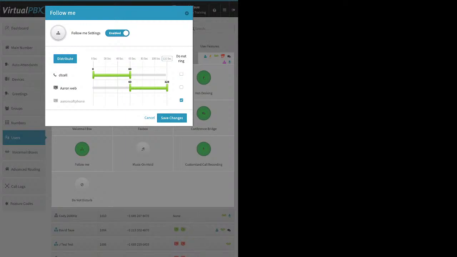Follow me. This is where you set up what devices are going to ring and in what order. So when you first set up, they're all set up under Do Not Ring because the system doesn't know which phones you want to use. If you decide you want to use all the devices, then you click on that. This is a slider. You've got your total ring time up here. It defaults to 120, so you can do something like that. Click on Distribute. You can change the order and click Distribute again. So now you're hitting his VoIP devices first and then the cell phone last.